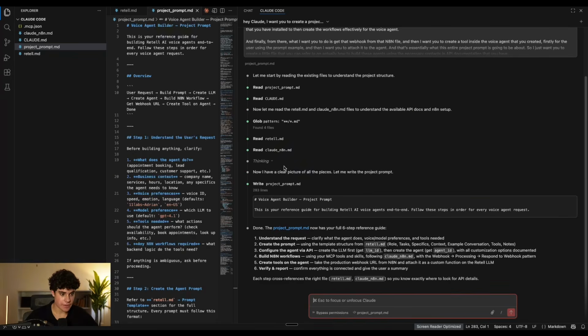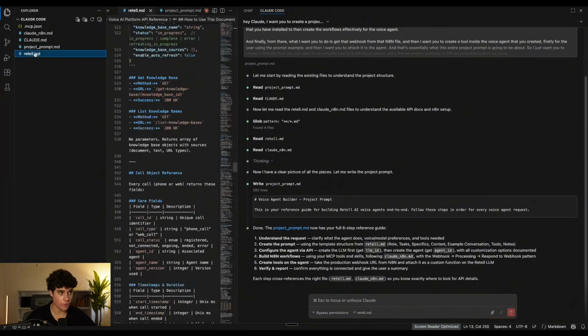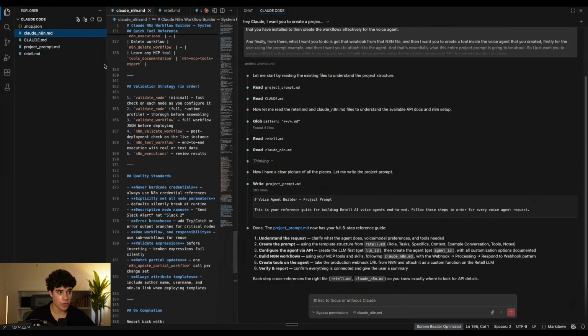Okay, and that's it. We can see that it's created the project prompt now. So Claude should have everything to go ahead and create these voice agents. So we can see this is the prompt: understand the user's request, create the prompt, configure the agent via the API, build the N8N workflows, create the tools, and then verify and report and give the user a summary. So that's everything that we have now. Great job if you followed along. We've got everything we need. We've installed the skills. We've done everything.